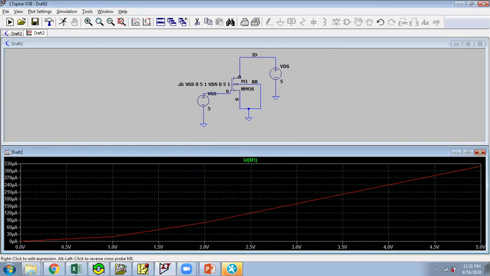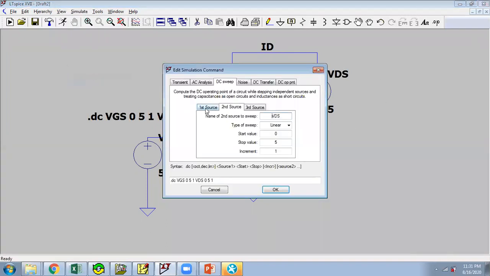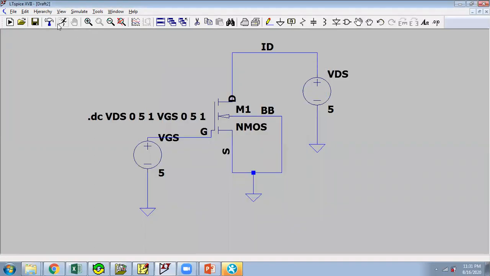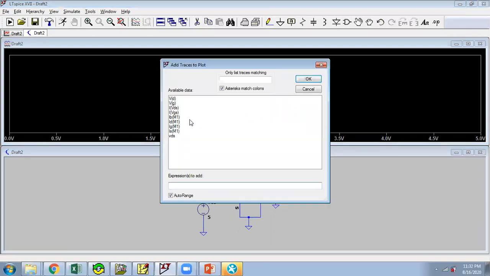Next we want drain characteristics, meaning ID versus VDS. Now on the x-axis the parameter is VDS. So the first source is VDS, and the values we are taking are 0 to 5. The second source will be VGS. Now click on this running boy button, or otherwise right click, add trace and check ID.